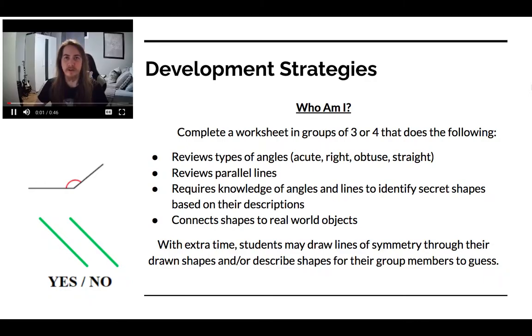All right, class, time for the main event. With your desk neighbors in groups of 3 or 4, you'll be given a Who Am I worksheet. The first page of this worksheet is designed to help you remember and review your angles: acute, right, obtuse, and straight, as well as parallel lines.